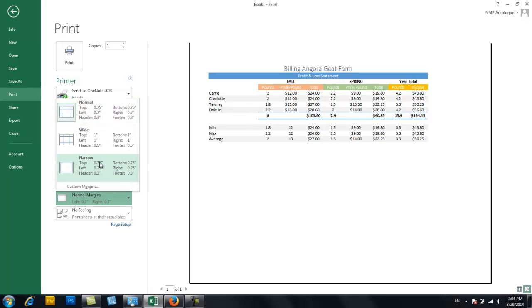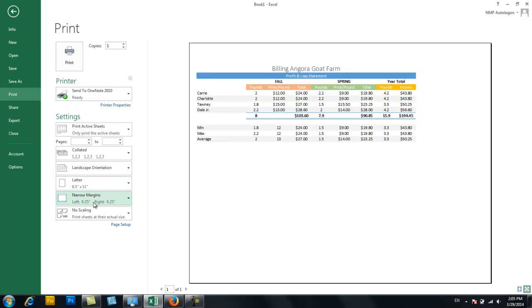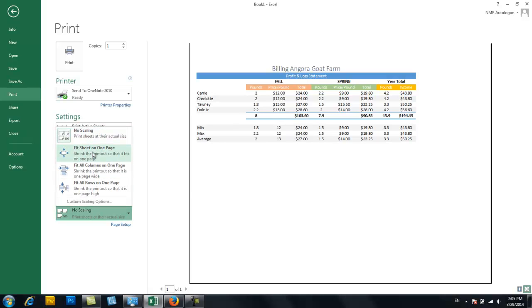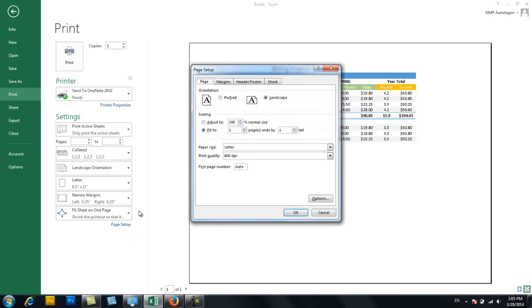Margins, I generally put them to narrow so that the data will look bigger. And the way that I make the data look bigger is I use the scaling here. And so I'll say fit sheet to one page. If you know it's going to run longer than one page, you can just do the columns to one page. That's another one I use a lot, but I'm going to do this, just fit sheet to one page. Okay, and let's go here to page setup. I'm going to show you a couple more things.